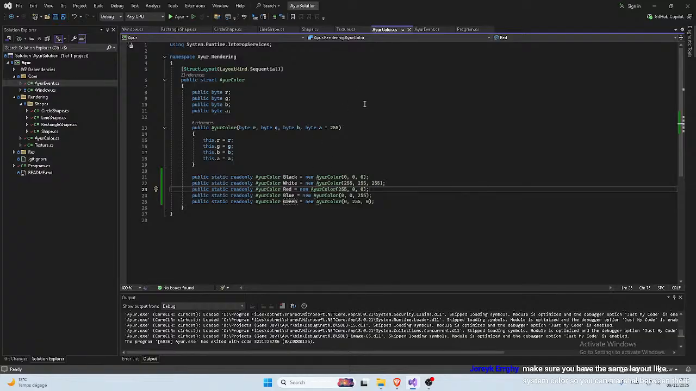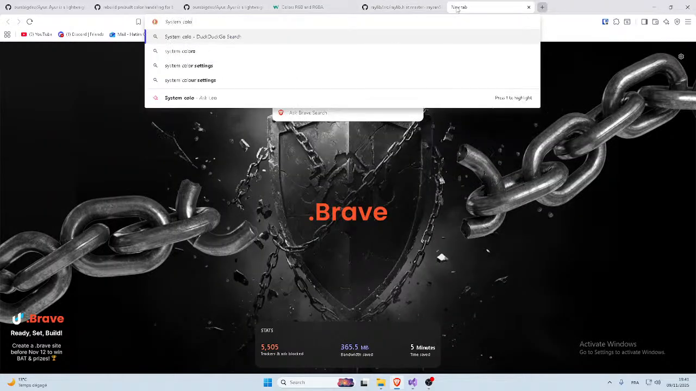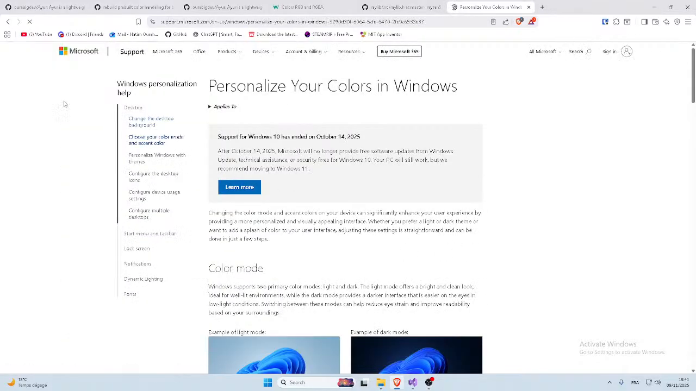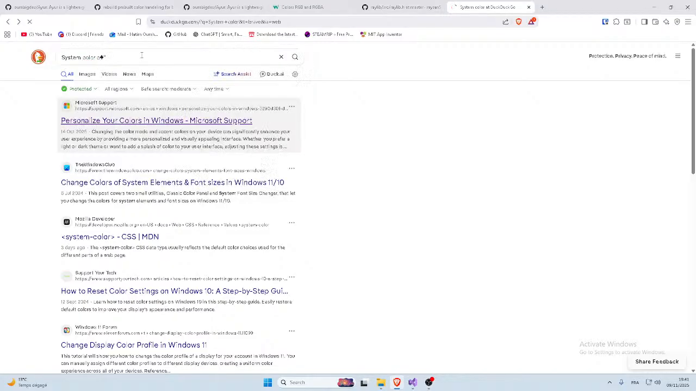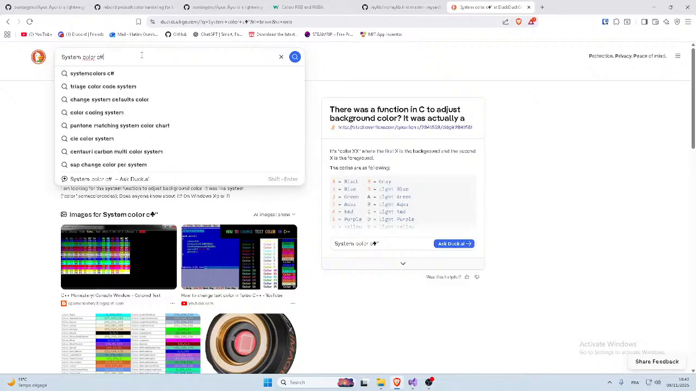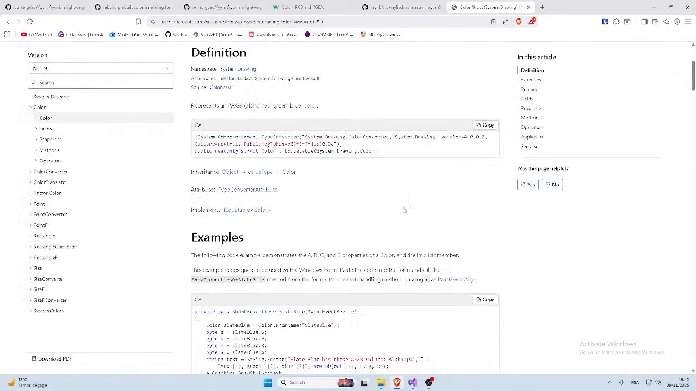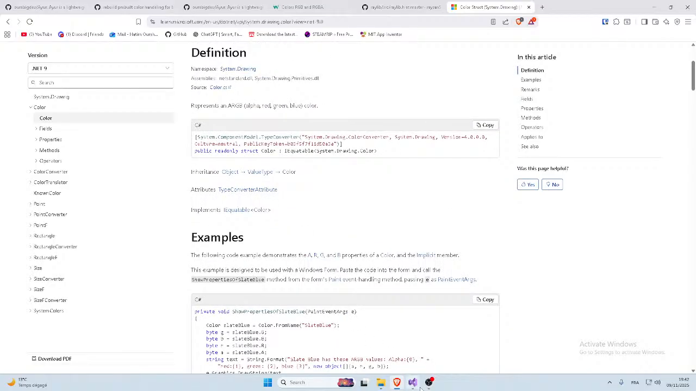Yes, actually, you're right. I will need to have the same layout system. Let's see how it looks. System color. Never used it actually. I don't know why I didn't think about it. So C#. Oh, what did I write? The color struct in System.Drawing. It's similar to what I have actually. So yeah, it's actually very similar.